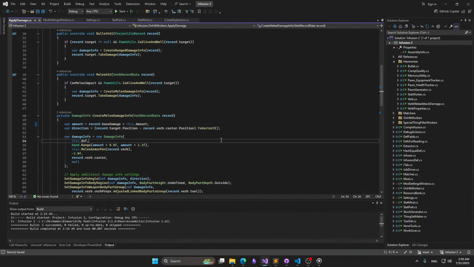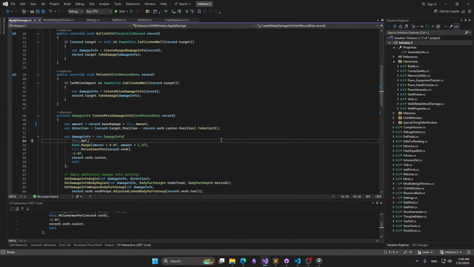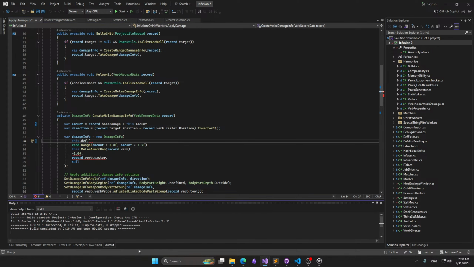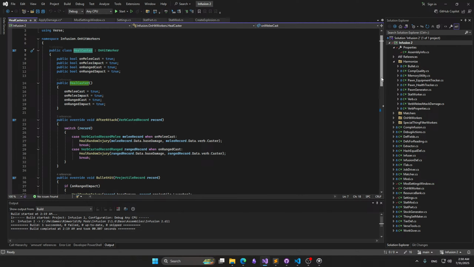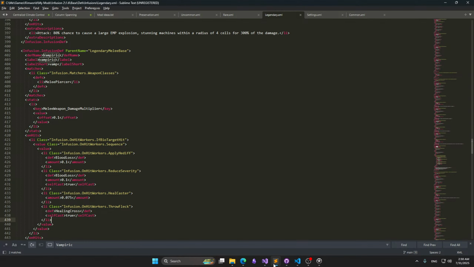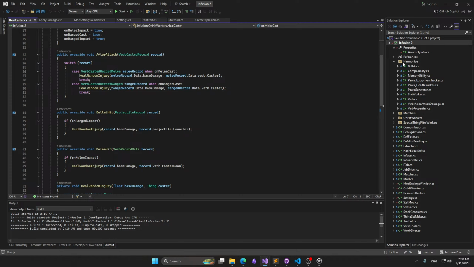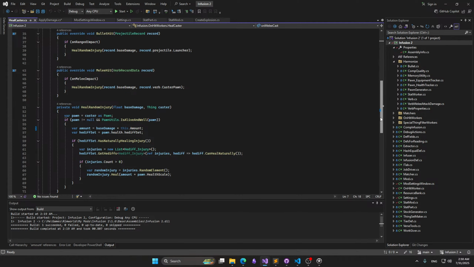Wait, where is heal caster? No, I don't want that. Close. Heal caster. What it does is 0.075. Okay, so it heals a random injury, which is the base damage times the amount. I feel like that's a very low number.